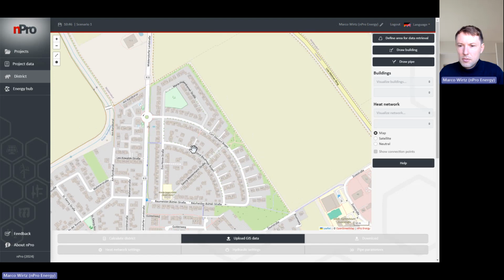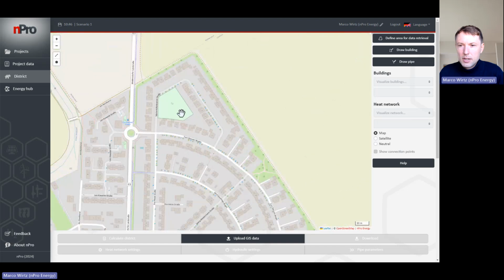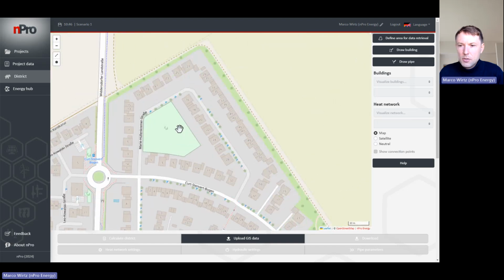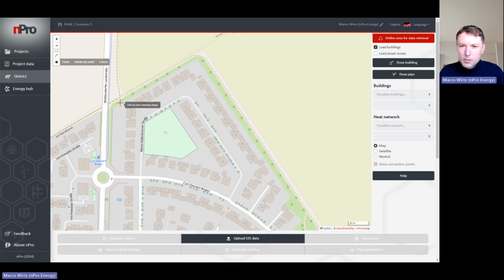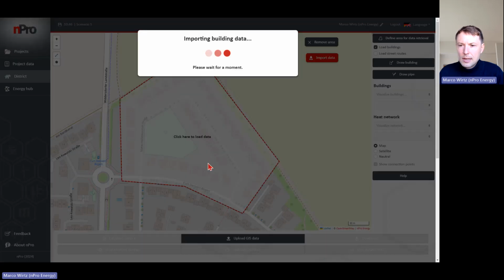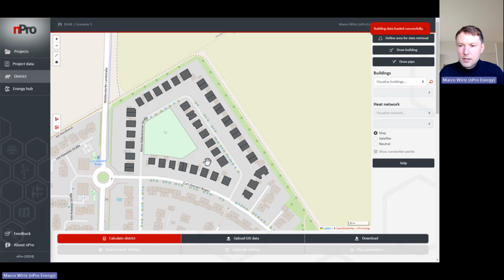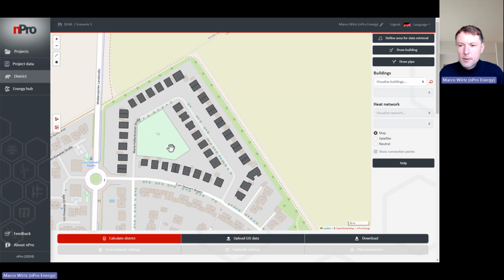So now we have a geographical map where we can define our district heating network and also our buildings. That's the new feature in version 3.0. So we have different options to import data for the buildings. We can draw an area around an existing building area and then load the shapes of the buildings and some basic parameters directly into the project.